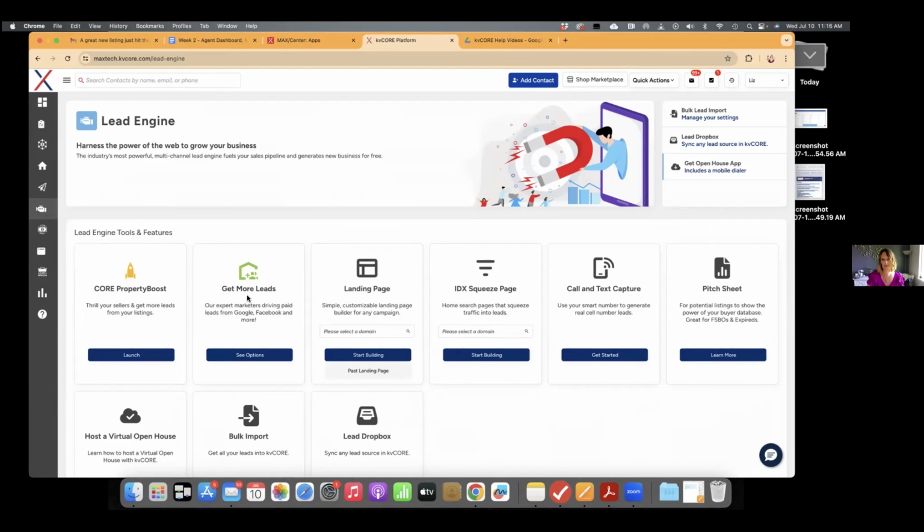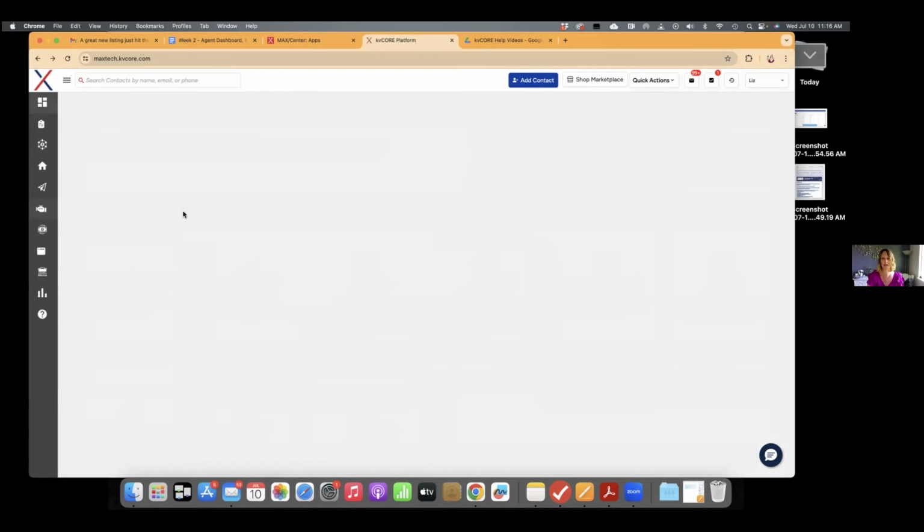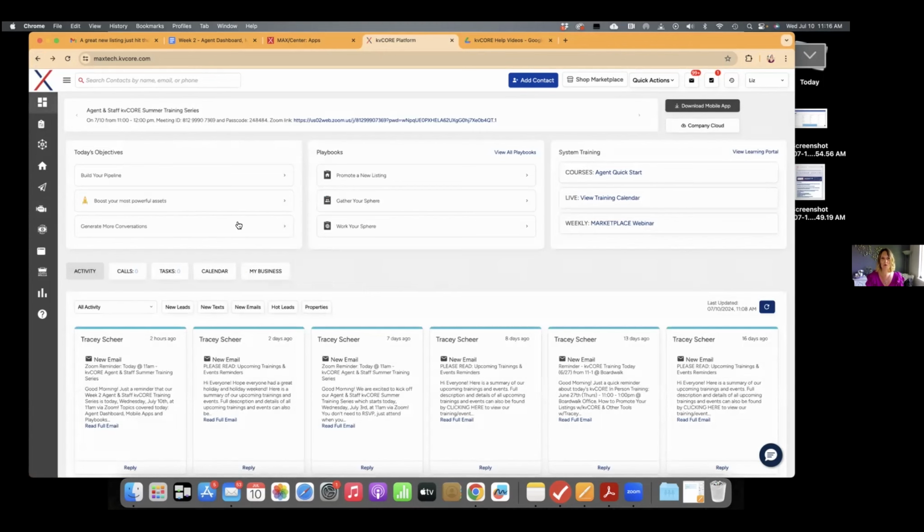Property Boost and Get More Leads are paid options, but the rest of them are free, and these are a lot of different ones that we'll be going through later. That's just a quick link to get you started with ways to engage and capture leads under kvCORE. Boost your property is what this one is: boost your most powerful assets. With that, I'll show you in a little bit the property boost feature. I'm also going to walk you through a playbook in a little bit, and I'll explain that in more detail.